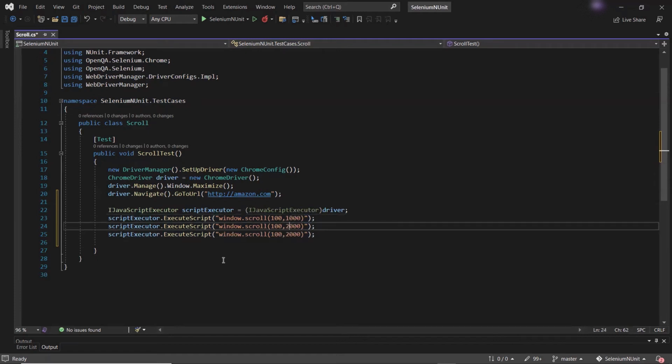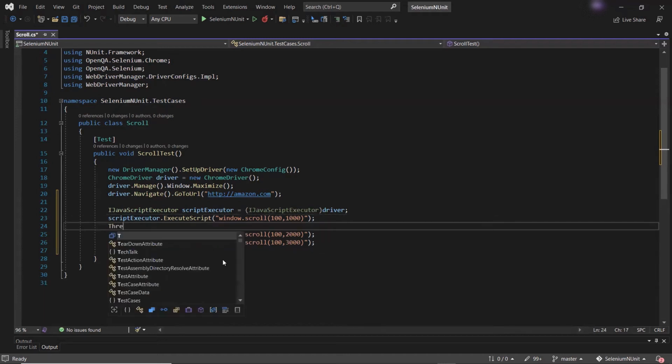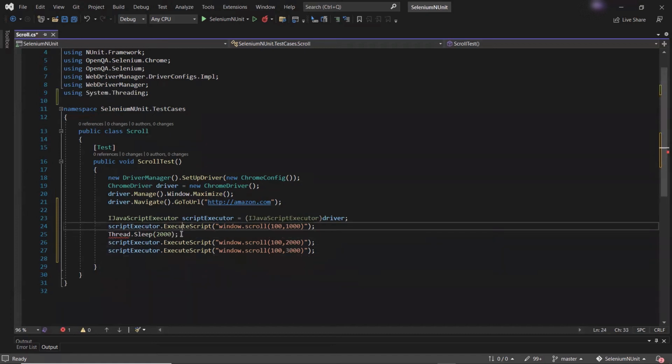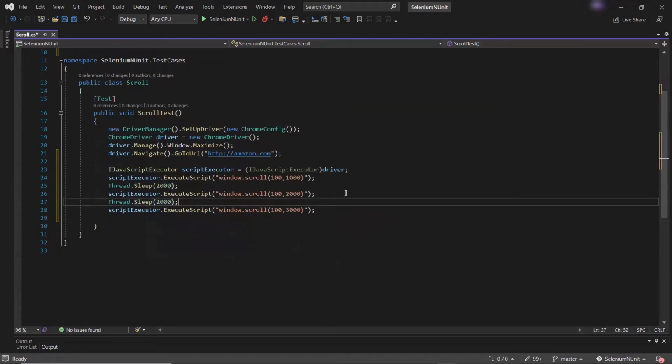And here I'll change the y coordinate values for each scroll. Also, let me add a pause in between 2 scroll operations so you can see it more clearly. Now, let me run the test.